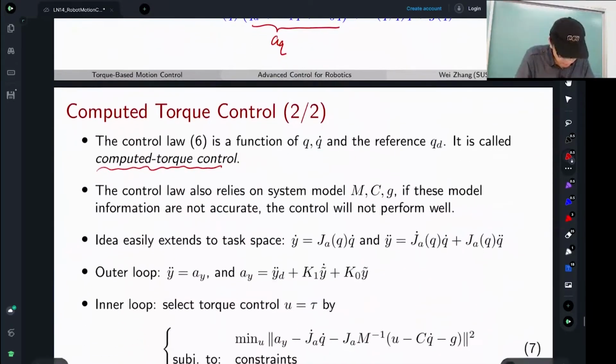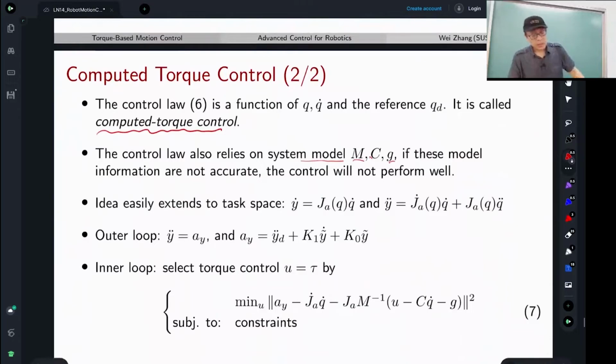Okay. So this control law relies on the system model, M, C, and G. If this model information is not accurate, then the control will not perform very well. It really depends on your model information. You bring in model information, you have to make sure that it is correct, or you have reasonable confidence about its accuracy. And this is computed torque control in joint space.